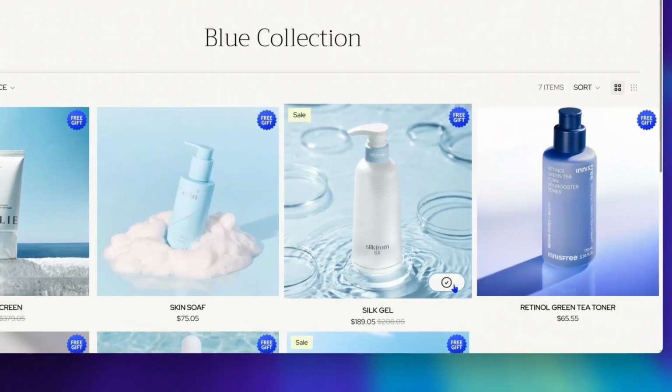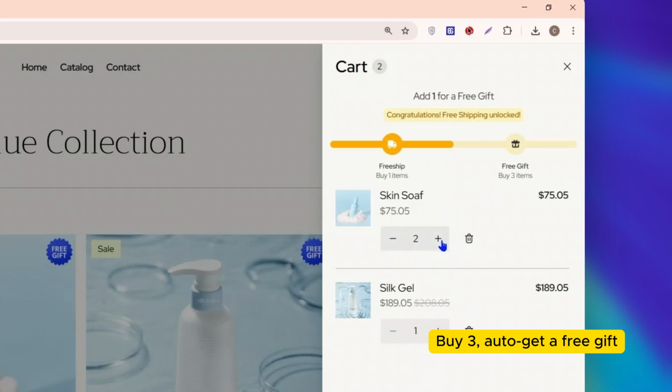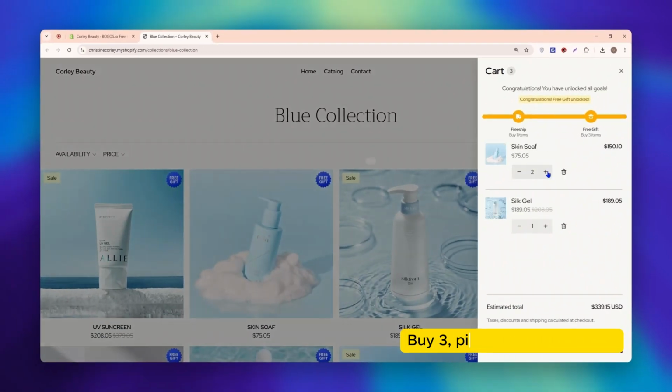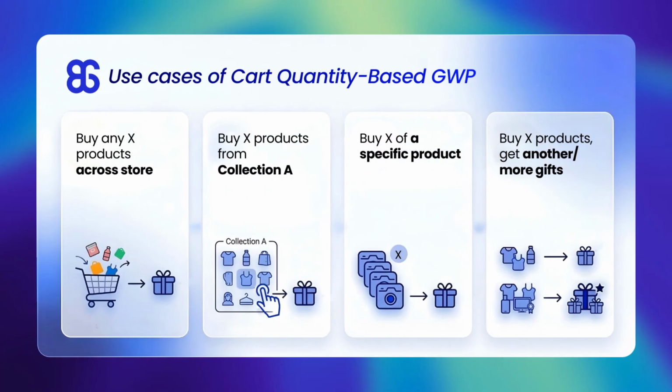So you want to reward customers the moment they add enough items to their cart? Like buy 3 products, automatically get a free gift? Or let customers pick their favorite gift from a list, or even other use cases. That's exactly what I'll guide you in this video.